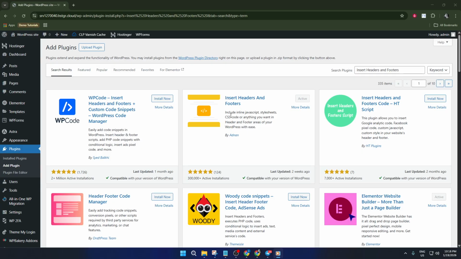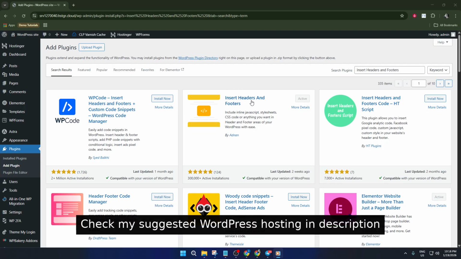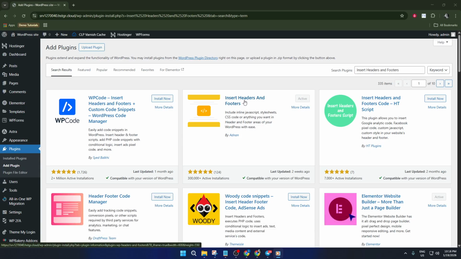First, we need the right plugin. Two popular choices are Insert Headers and Footers or Simple Custom CSS and JS. Both are well-known and reliable. Just pick the one you prefer or that looks friendliest to you.